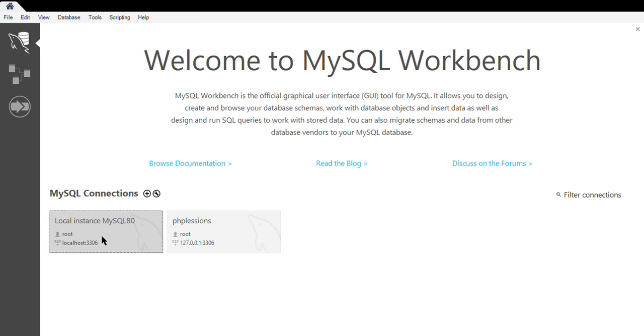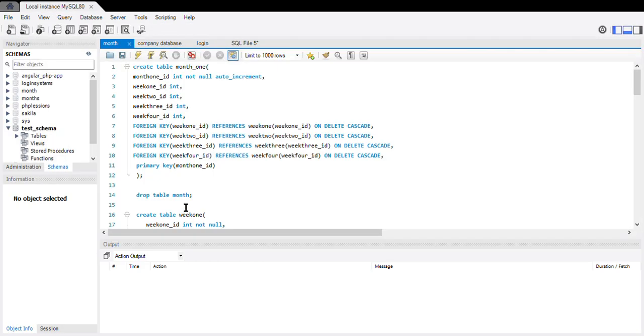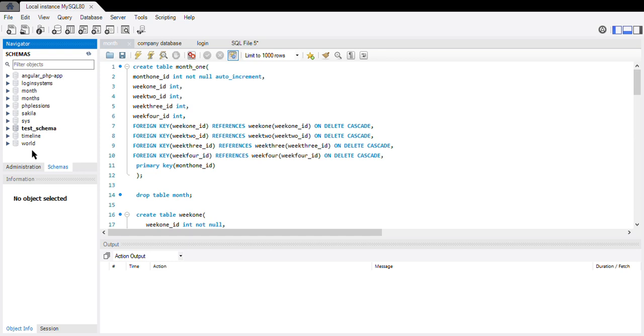So when you click on local instances, you'll be prompted to enter the password you used when you were installing this Workbench. At install, the first time, you'll be given some sample schemas like world, timeline, system, and circuit. You can go through them, check them out, see what you can use.